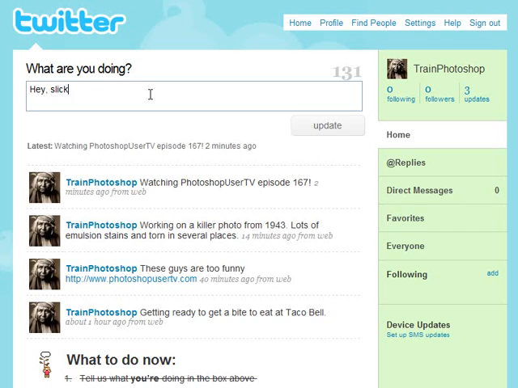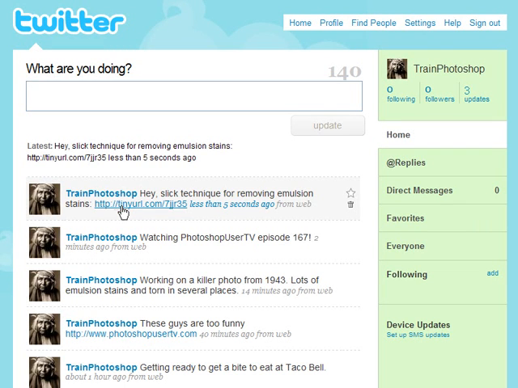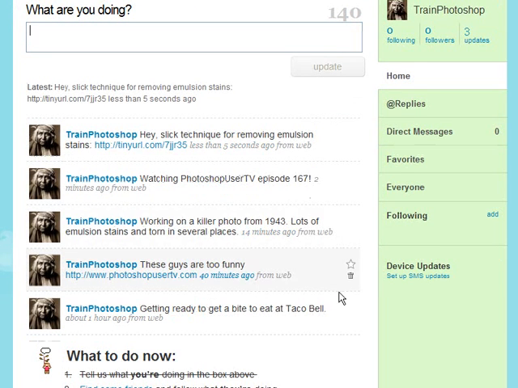Hey, slick technique for removing emulsion stains. And the nice thing about Twitter here is the number is telling me how many characters I've got left. So I already know that I've got 25 characters for my URL, right? So Control V to paste that, and I click Update. That's something totally helpful and non-self-serving.